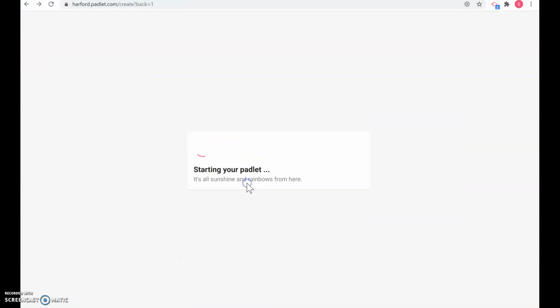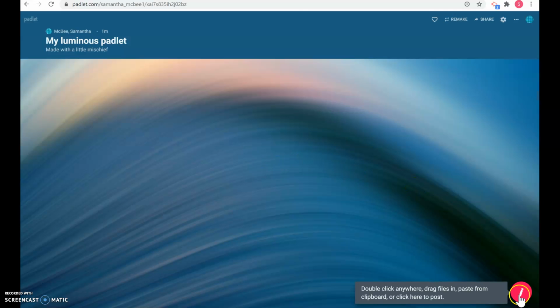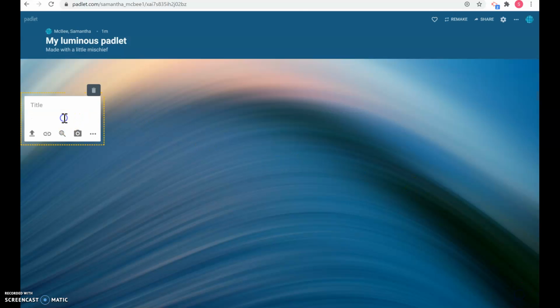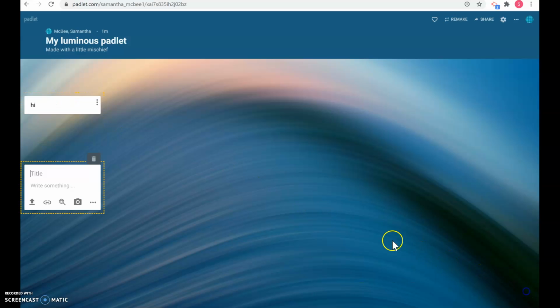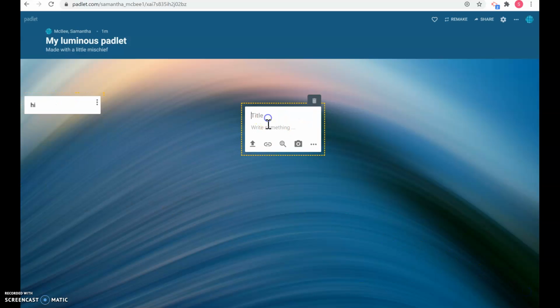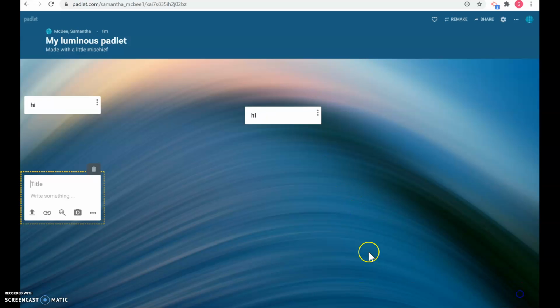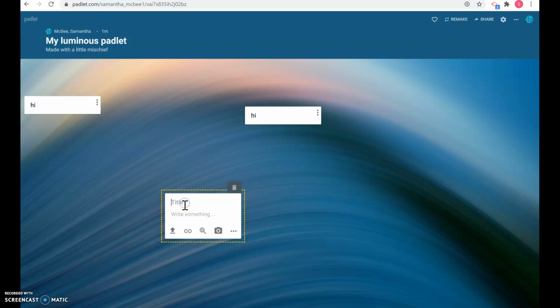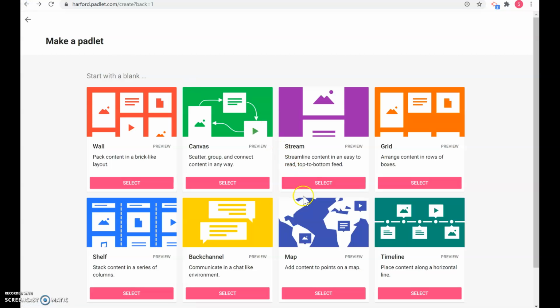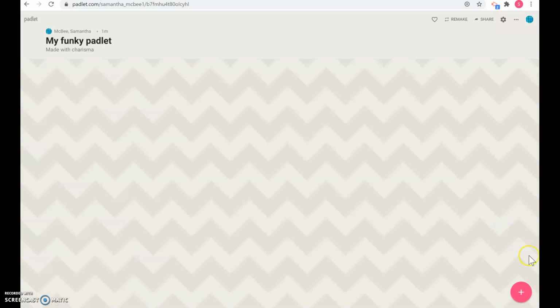The next kind is called a canvas. This lets you do things a little bit more random. So I can have a box over here, a box right here, and a box right here. I can put them wherever I want. Nothing yells at me.